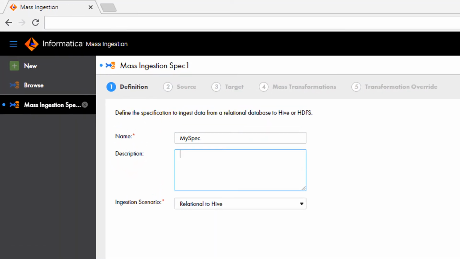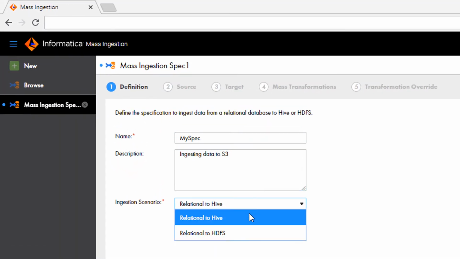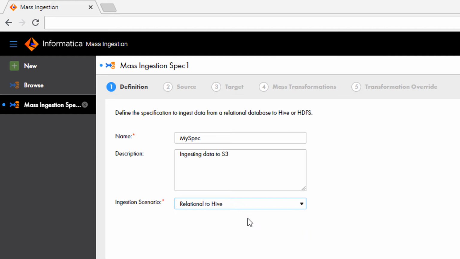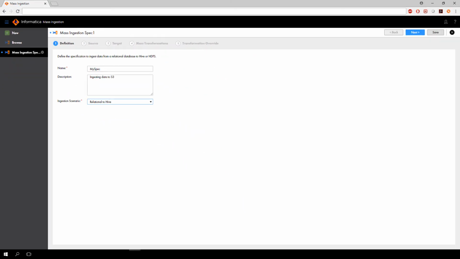You can create a name for the spec, a description, and choose whether you want to ingest your data to a Hive or HDFS target. In our example, we're ingesting the data to Hive on Amazon S3, so we'll choose Hive. Note that you could similarly ingest data to ADLS or Azure Blob.